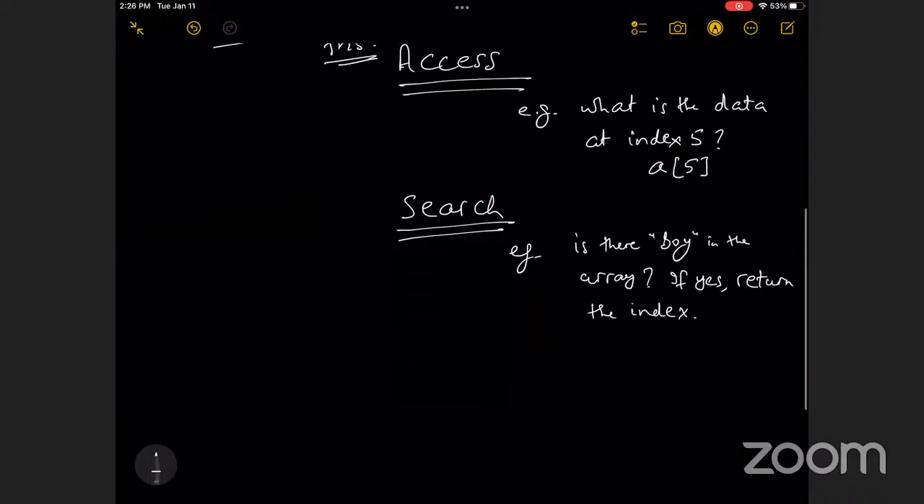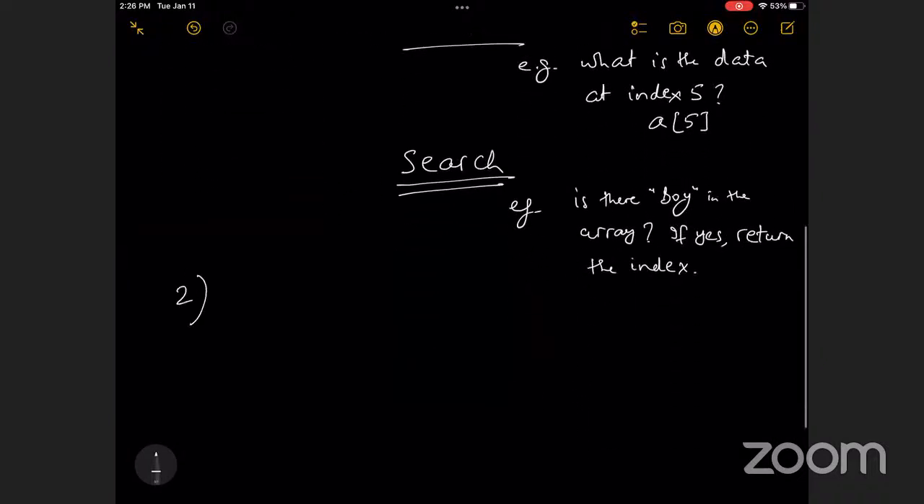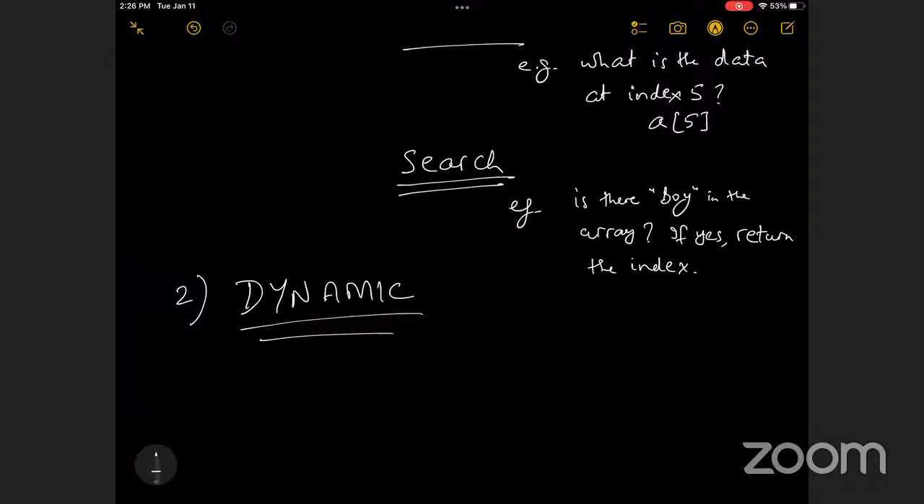Okay, let's come to the second example now, a dynamic array. Can you see my screen? Yes, sir. Do you see both my screens? No, sir, just one. Okay, great.